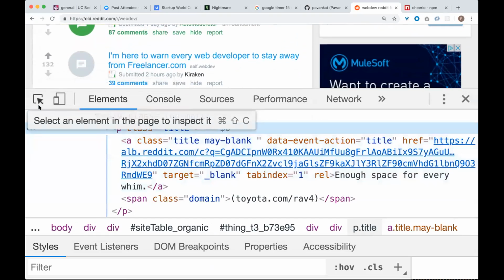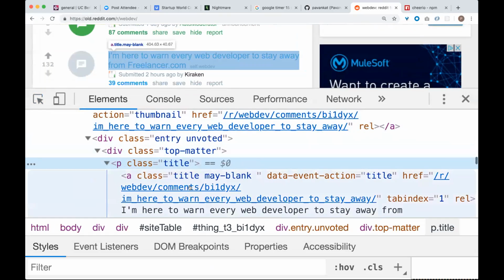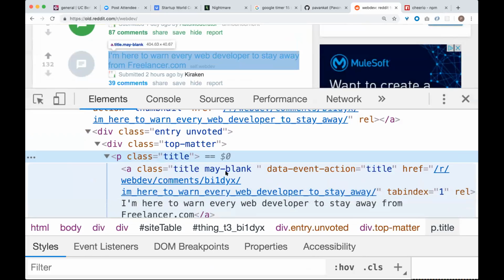So if I take a look at this one, class of title, and the text is inside of it. So when you're scraping, you just have to observe the HTML and look for a pattern for the data that you want. And once you find that pattern, you're going to grab that using jQuery-like syntax with Cheerio, and then grab the text out of it.